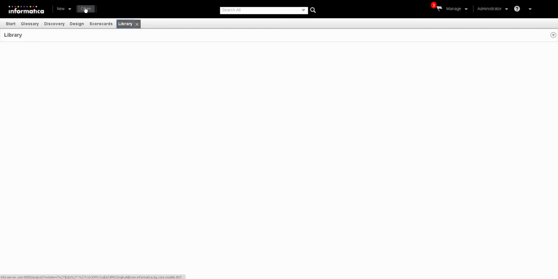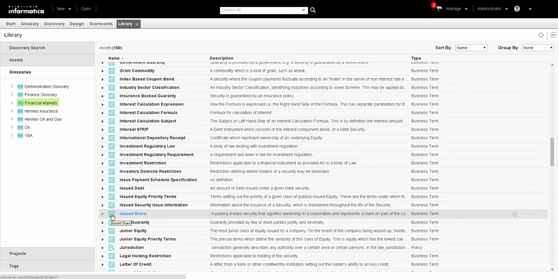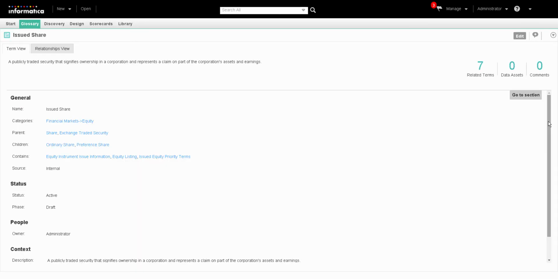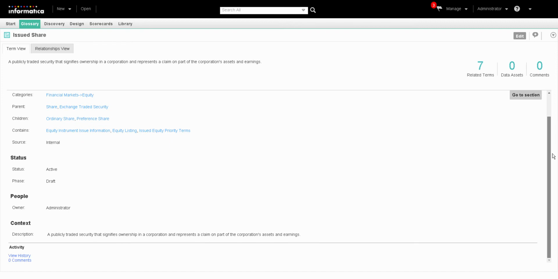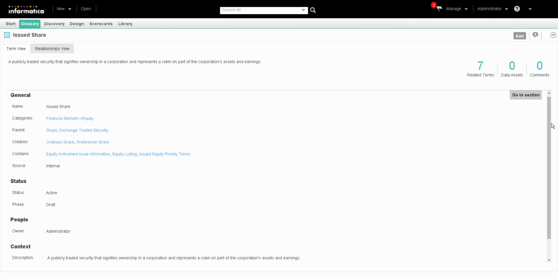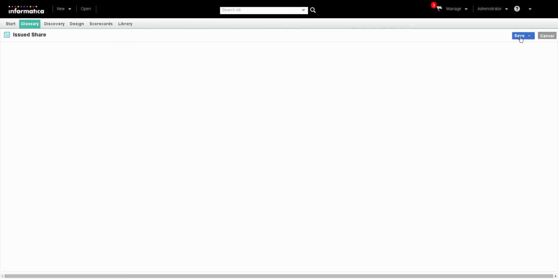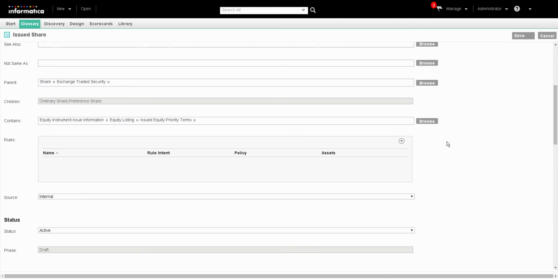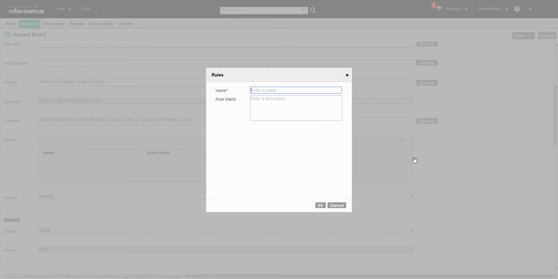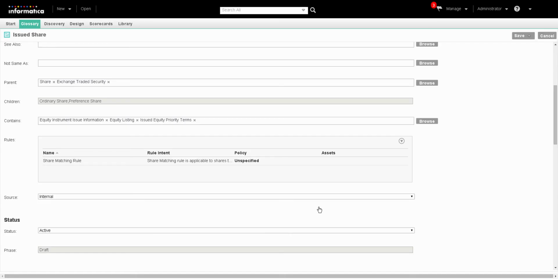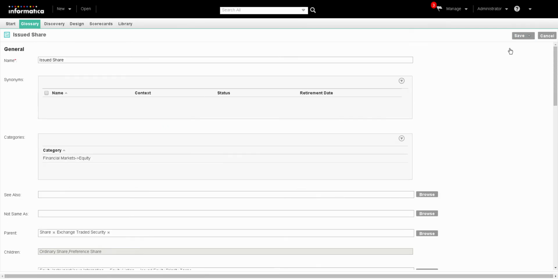Next, to build a rule specification from a business term, we open the term issued share in the glossary workspace. We edit the business term to define a rule intent called share matching rule. After we click edit, we add a rule intent to the rules property. We click save and continue. The analyst tool saves the business term and reopens it for edit.